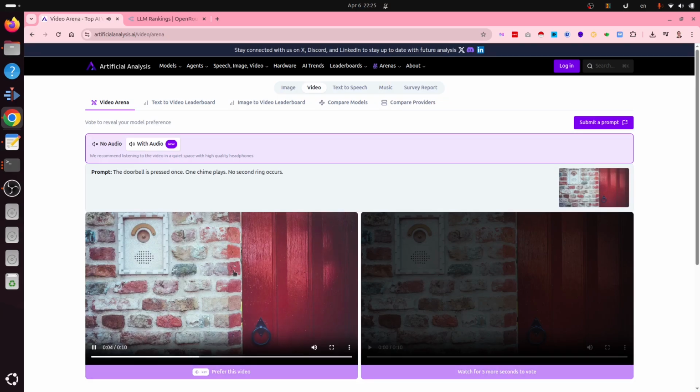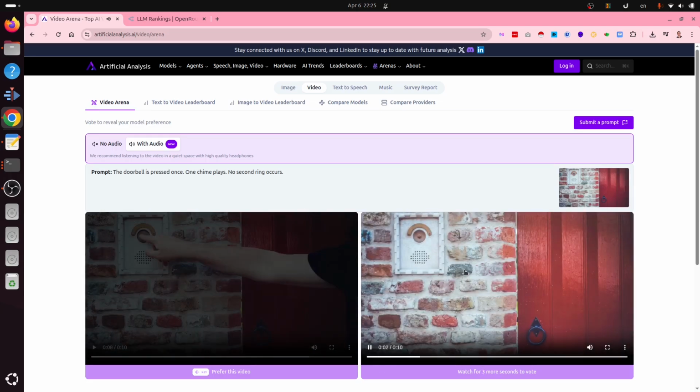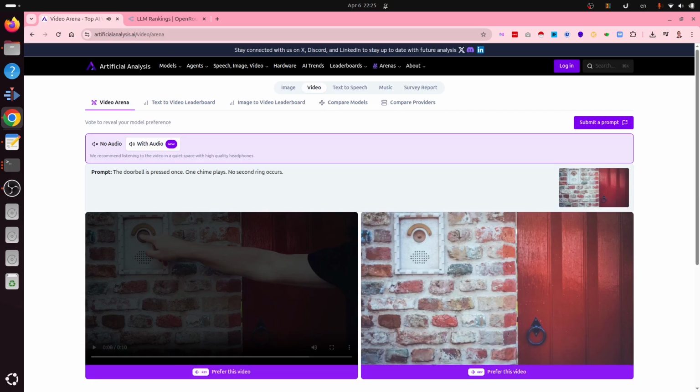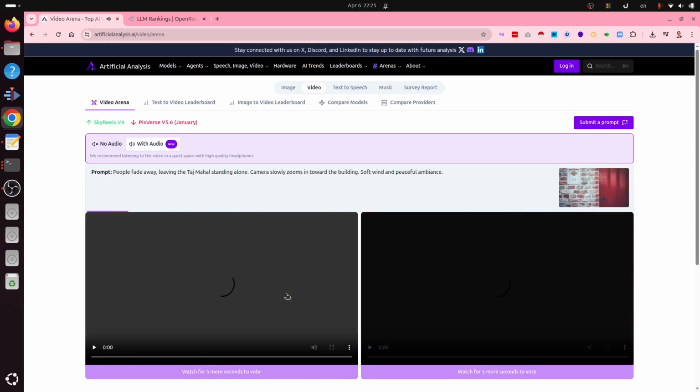So this is one model. They don't tell you which model is being used over here. Let's see the other one. So over here we didn't have anyone pressing, so I'm going to choose this one. So I chose this one.